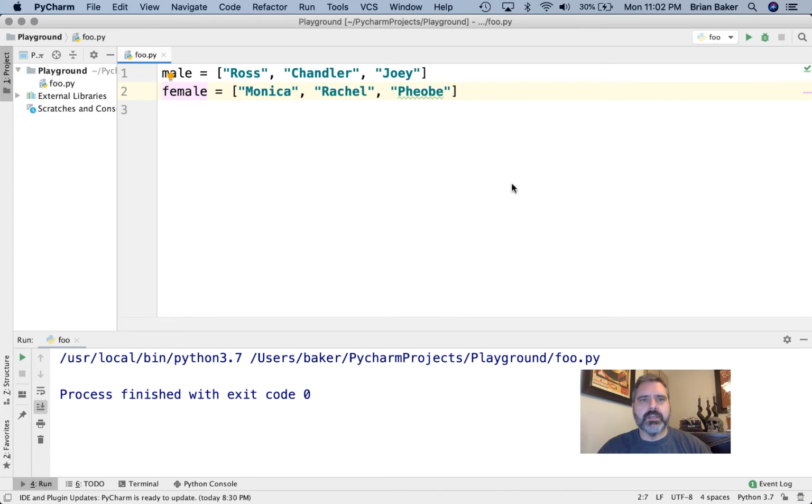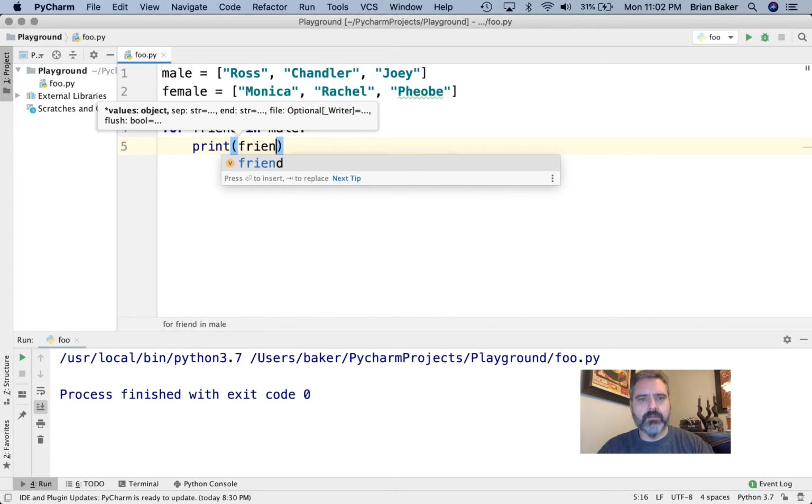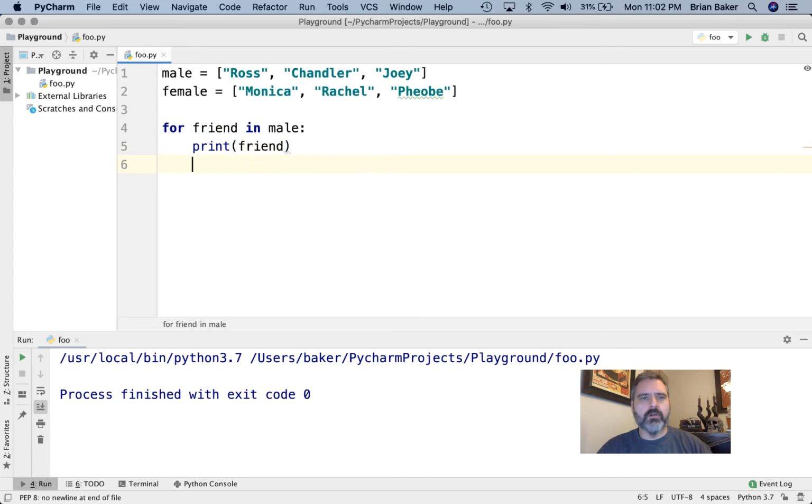The first idea is just to add two things together, right? If you wanted to count a quantity and then add another quantity, you could do essentially two loops, but back to back. So here I could, for instance, say for friend in male, and then print friend, so that'll print all the friends in the male category here.